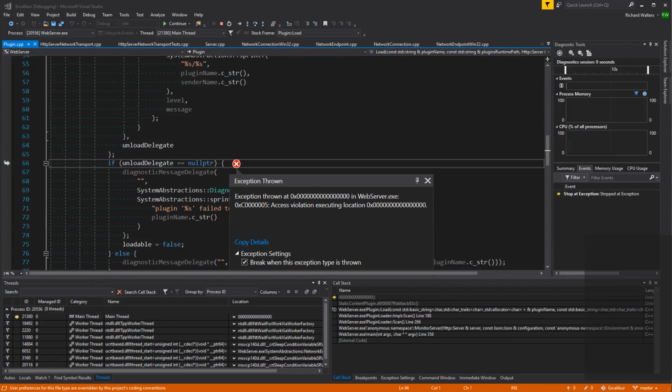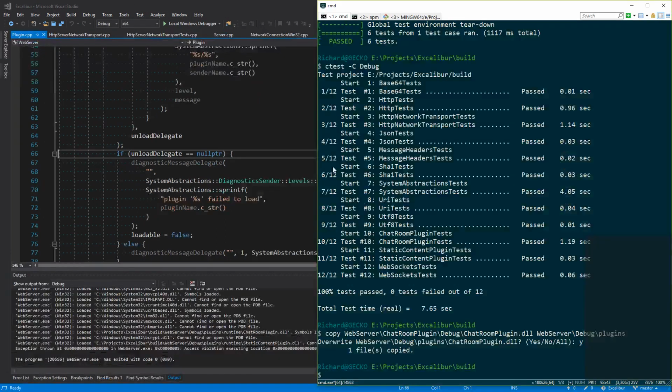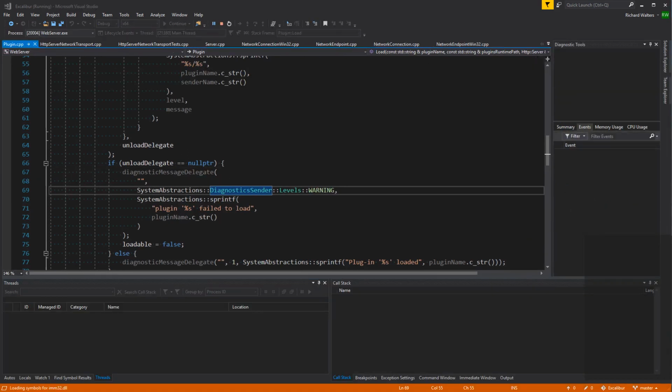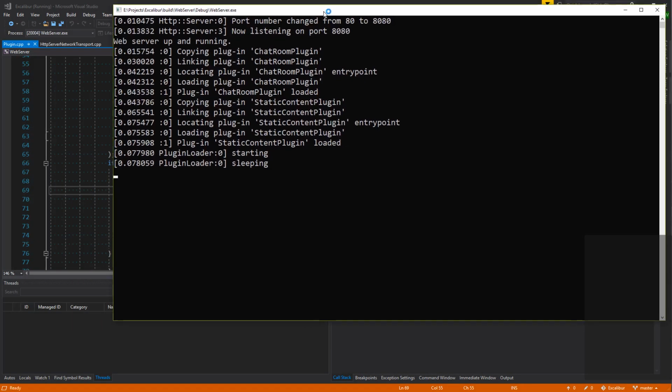Oh, I got a crash because my static content plugin is also now out of date. So let me copy the web server static content plugin debug static content plugin to the web server debug plugins. Yes. Okay. Now please don't crash. All right. Did not crash.